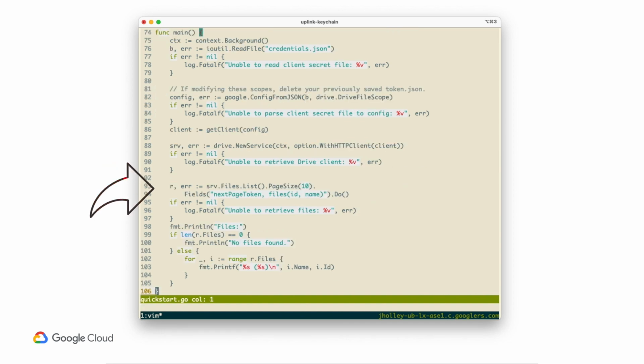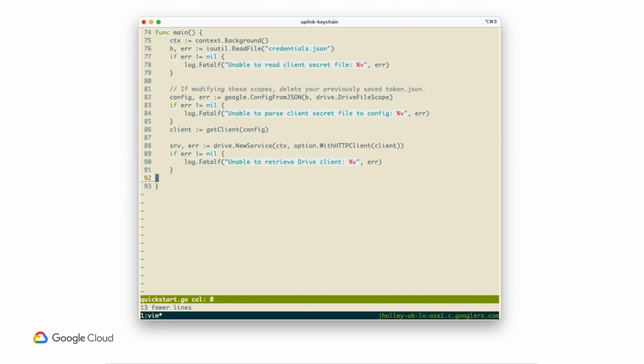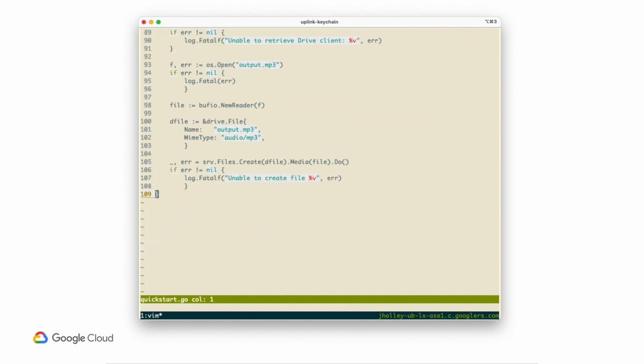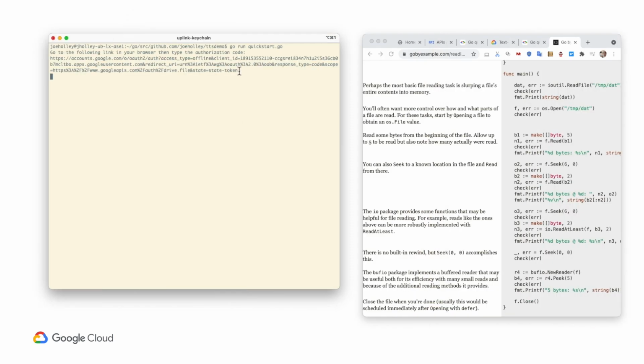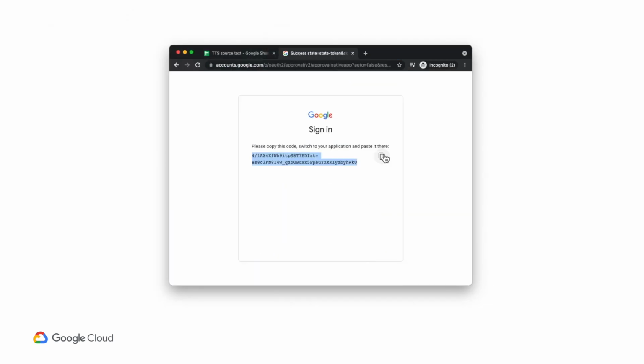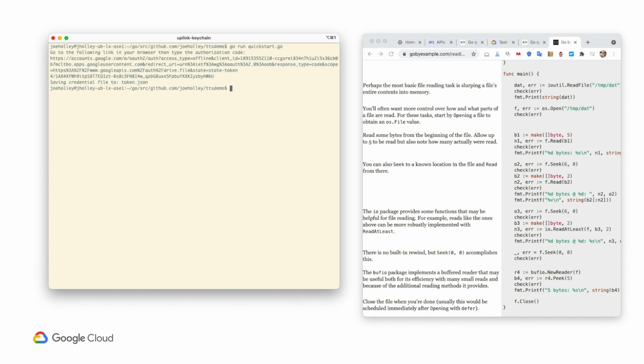Alright, at the bottom of the main function, this quick start is just doing a directory listing of the drive root. This is where I'll change the code and instead read the text-to-speech MP3 file from the local disk, then write it to Drive. I'll speed up the OAuth dance again, and you can see that it completed without errors.